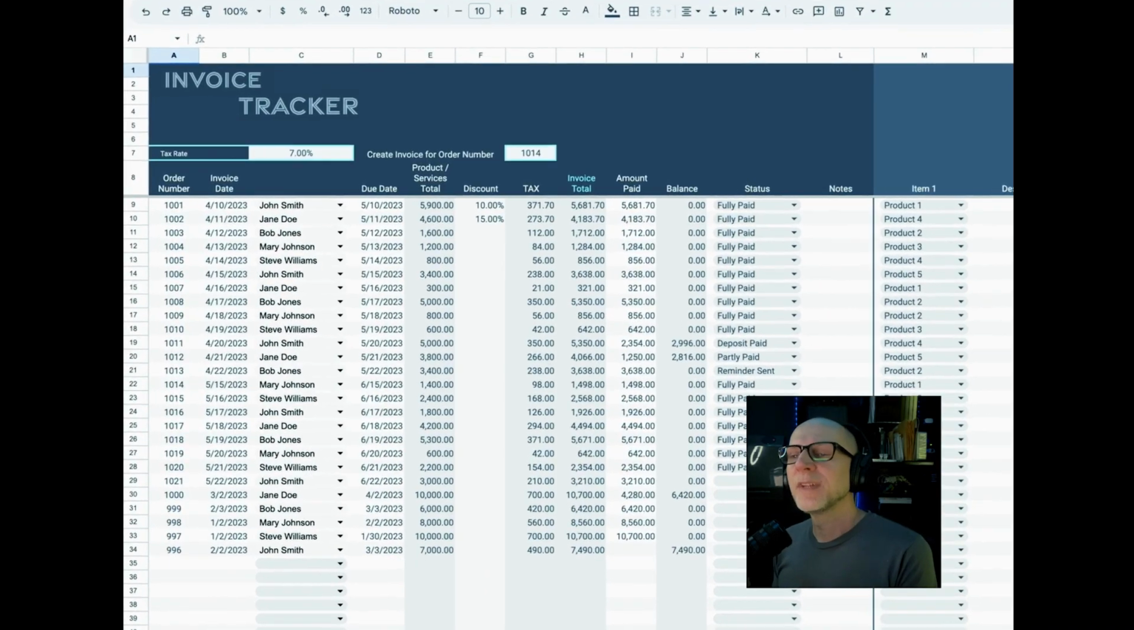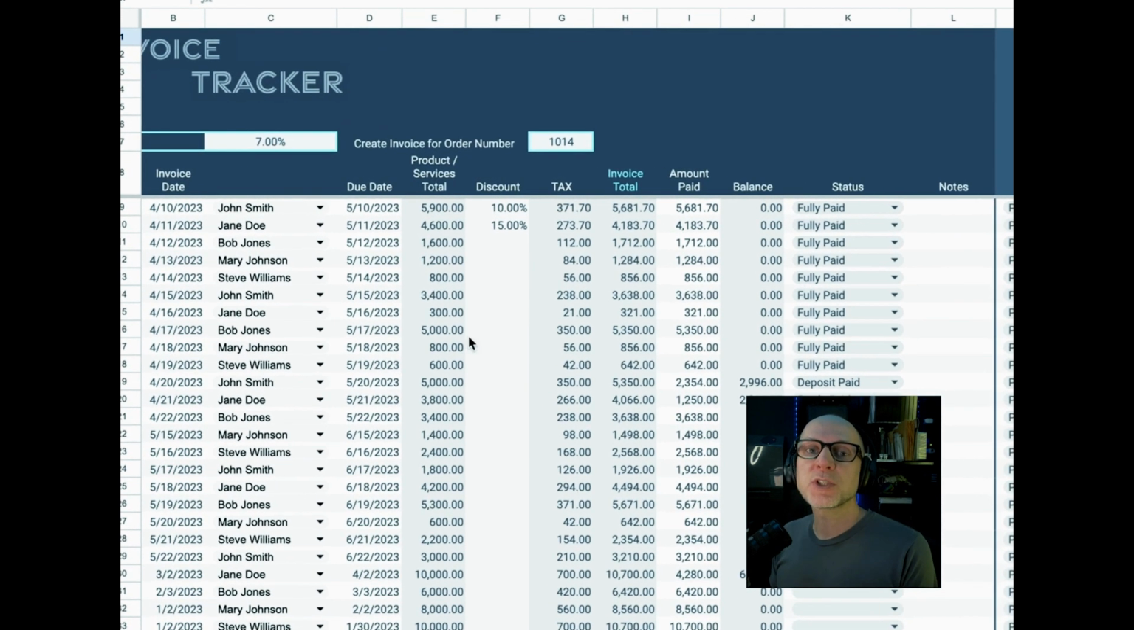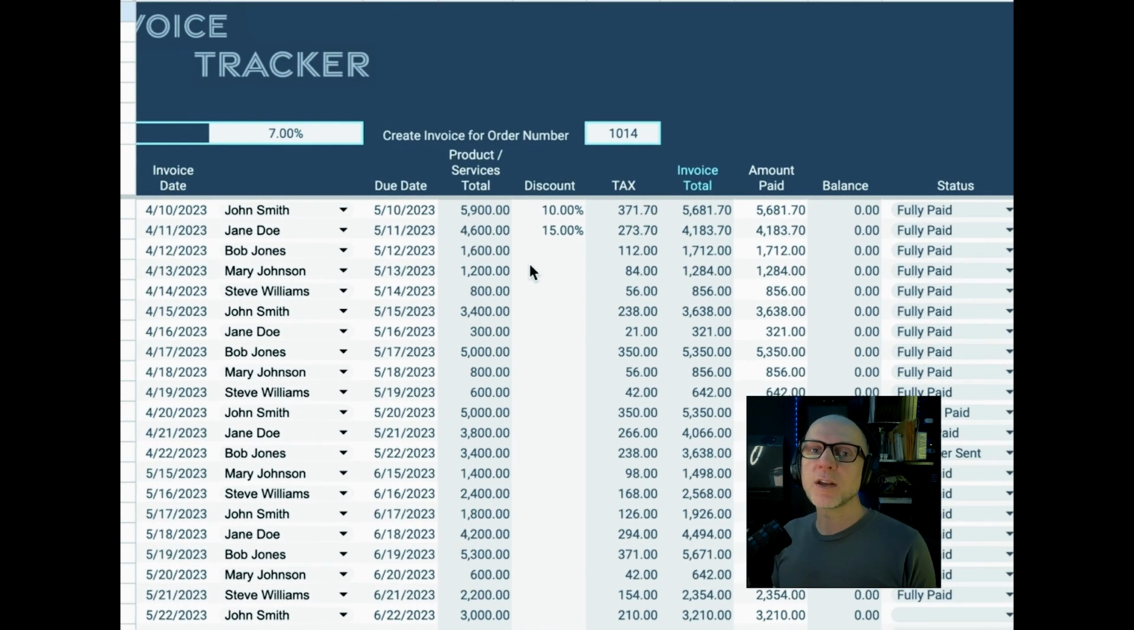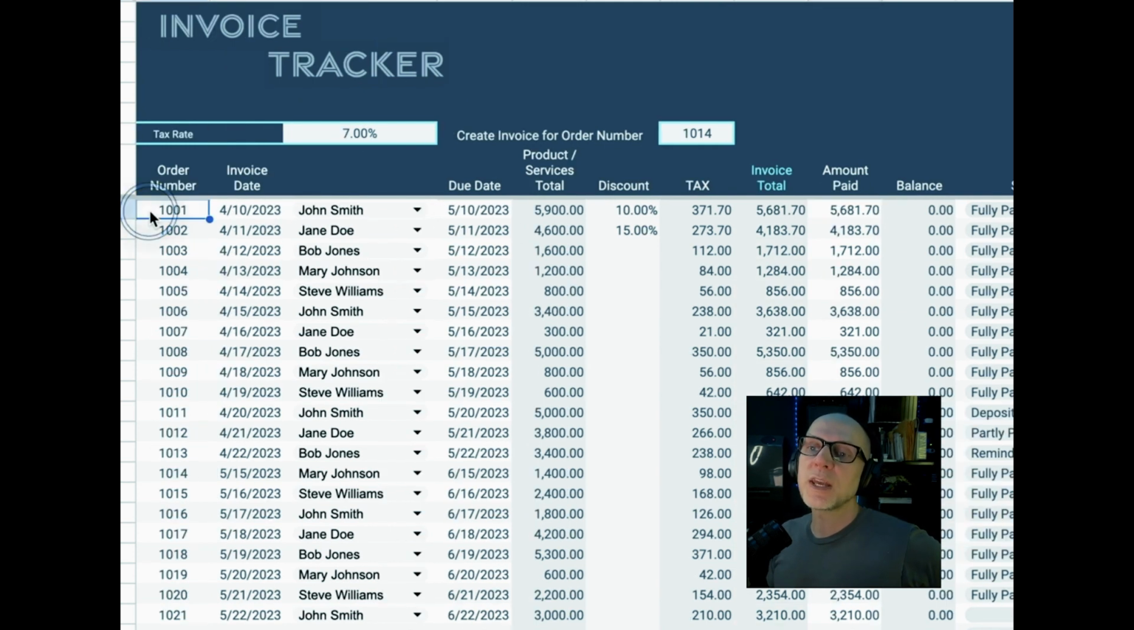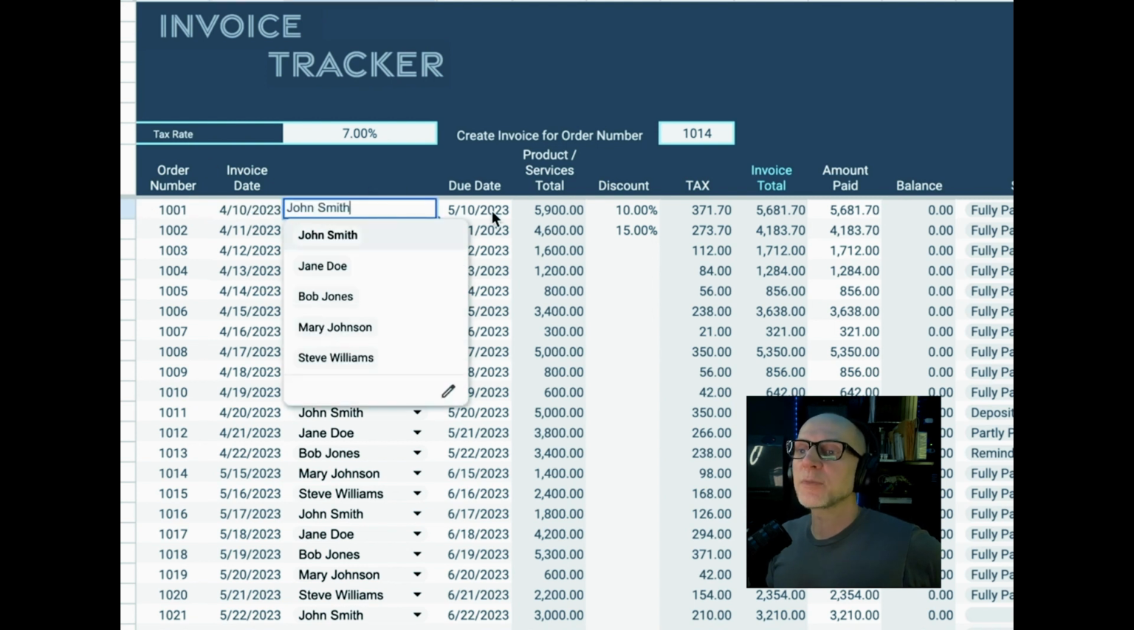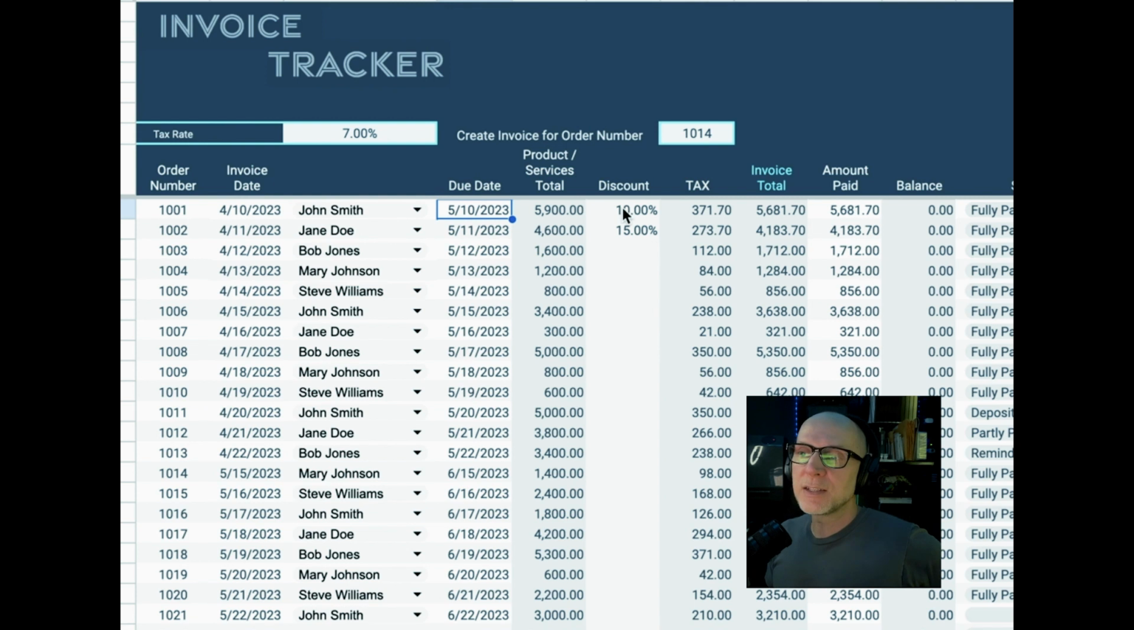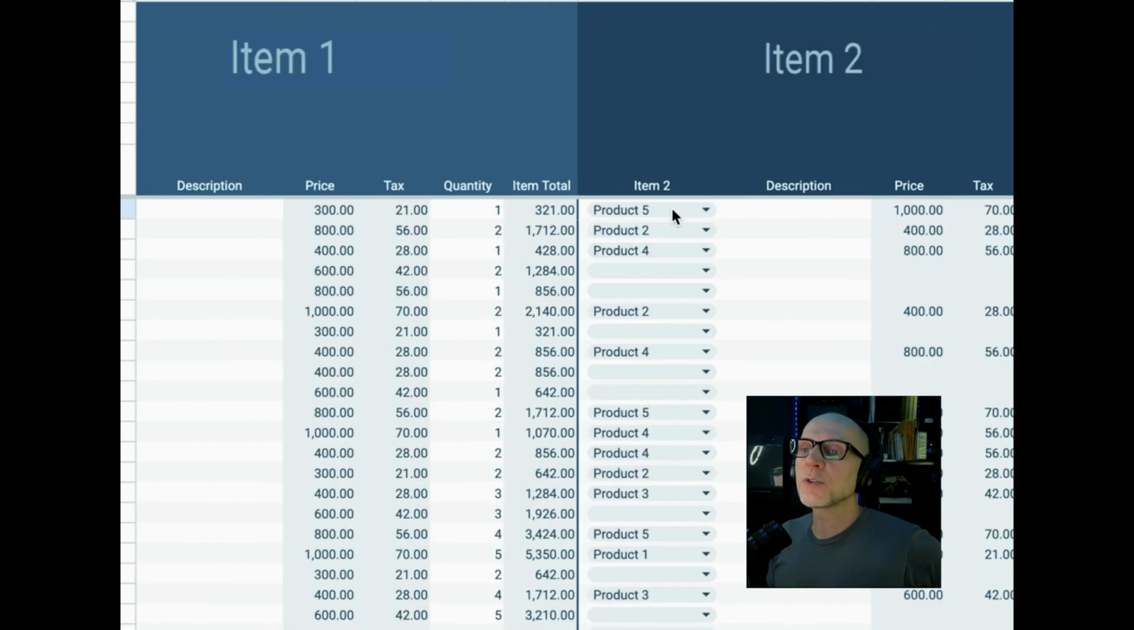All right, robot. Okay, so this invoice tracker is where a lot of the automation happens. This is kind of where everything pulls its information from. I guess the first thing you want to do is put in your tax rate here. So when you're going to make a new invoice, you put an invoice number in, the date, choose a name, choose a due date, add the discount if there is one, and then scroll over here to the right.